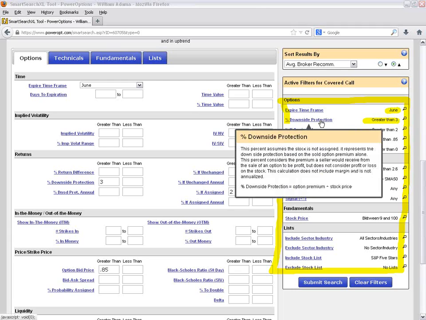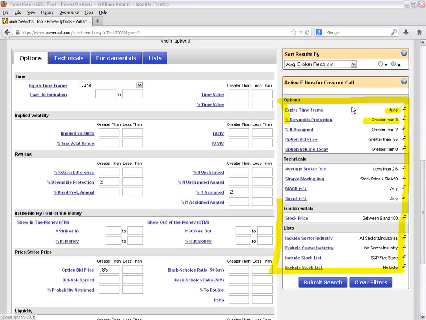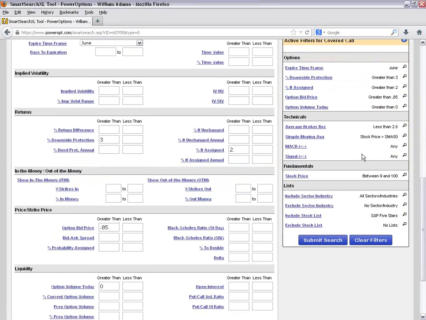And this just tells us this is the percent return if the stock is not assigned, or another way of looking at it is how far the stock can drop before we're technically losing money on the position. It's defined simply as the option premium we're collecting divided by the underlying stock price. Our percentage if assigned, if the stock stays above our strike price when we get assigned, we're looking for a minimum return of 2%, a minimum option bid of at least 85 cents, and some basic volume as well.